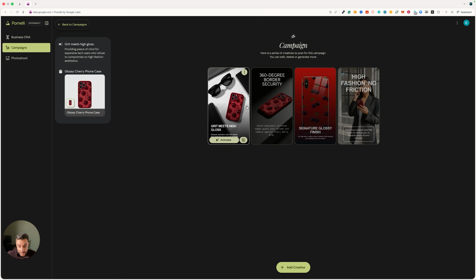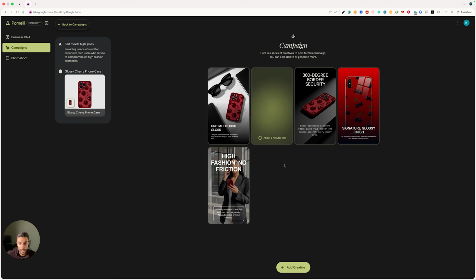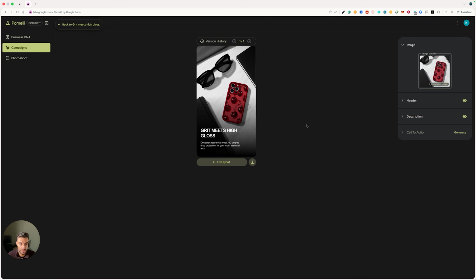Now the next thing you can do, which is amazing, is you can animate these. So out of all of these, my favorite of these two, now all I've got to do is click animate, and what it will now do is it will take this image and create it into an animation. These work really well as story ads. So it's created the image, which is this one here, guys.